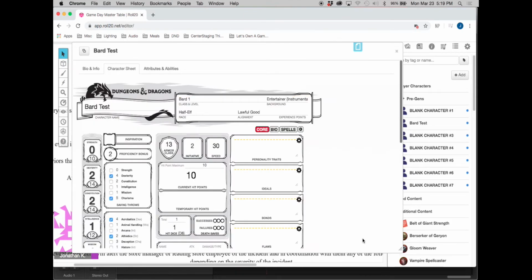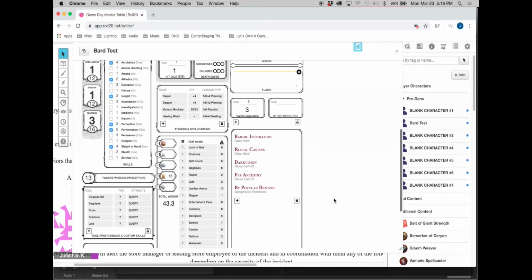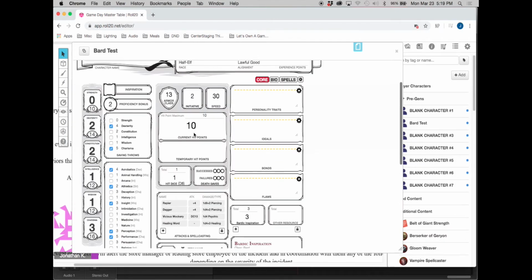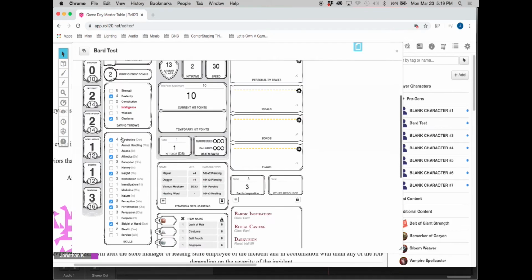And there we go. This is our level 1 character. It automatically puts in your armor class and all of your proficiencies and everything for you.